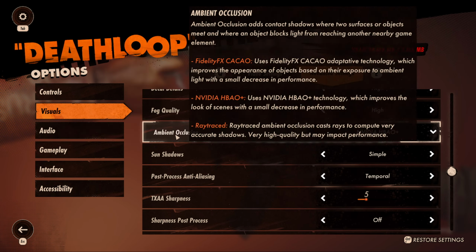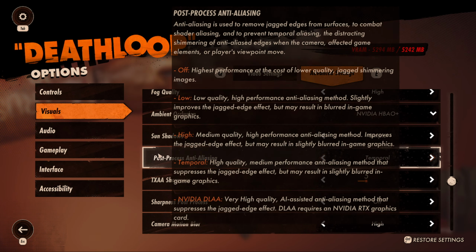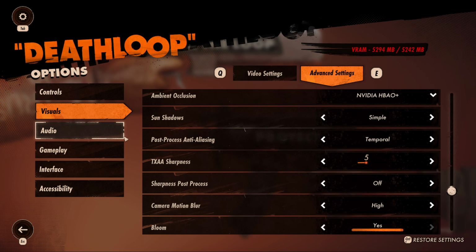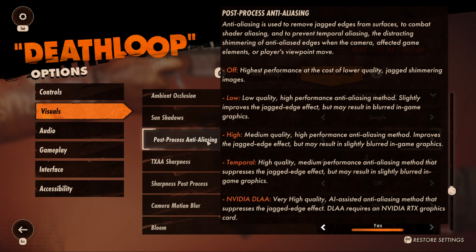So NVIDIA HBAO plus is off. Sun shadows simple. What the hell, man? All these options are too confusing.